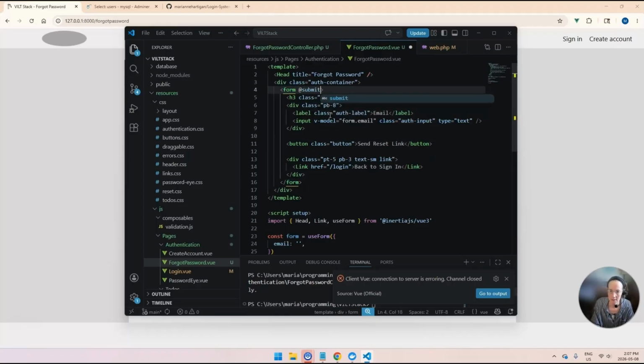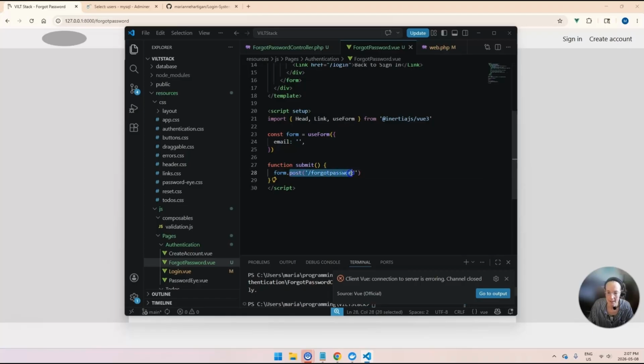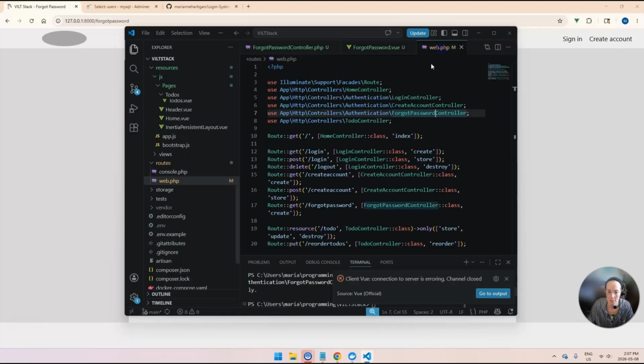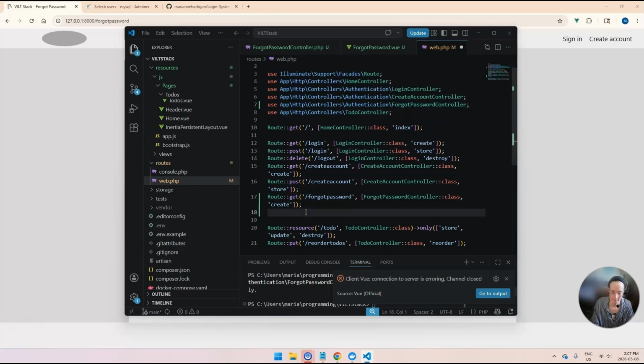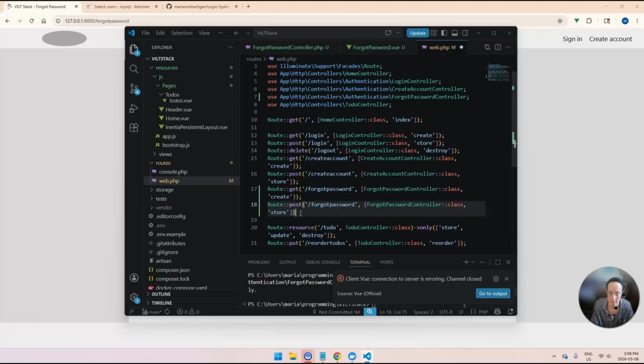So @submit.prevent equals submit. But we don't actually have a post route yet, so we'll go make that now. So web.php, Route::post to /forgot-password. Use the ForgotPasswordController again. And this time we'll use the store function. And we'll set up the controller.